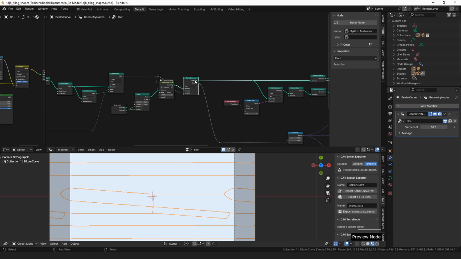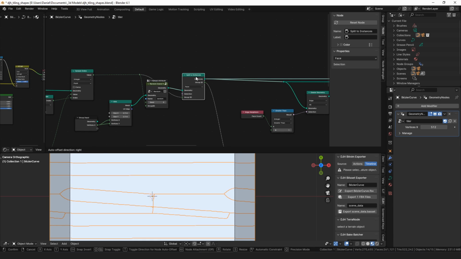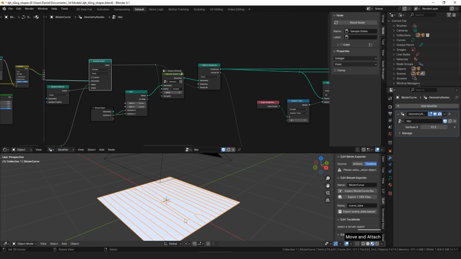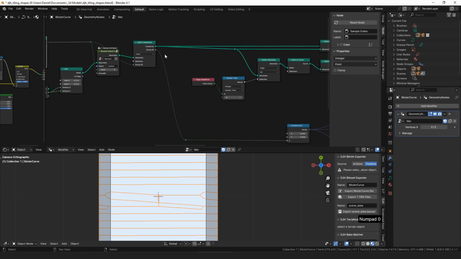I thought it'd be interesting to try going a little further with it and creating actual shapes. So I split to instances with the same group ID, which is that index that we sampled off the curve, which splits the object apart based on that ID value.